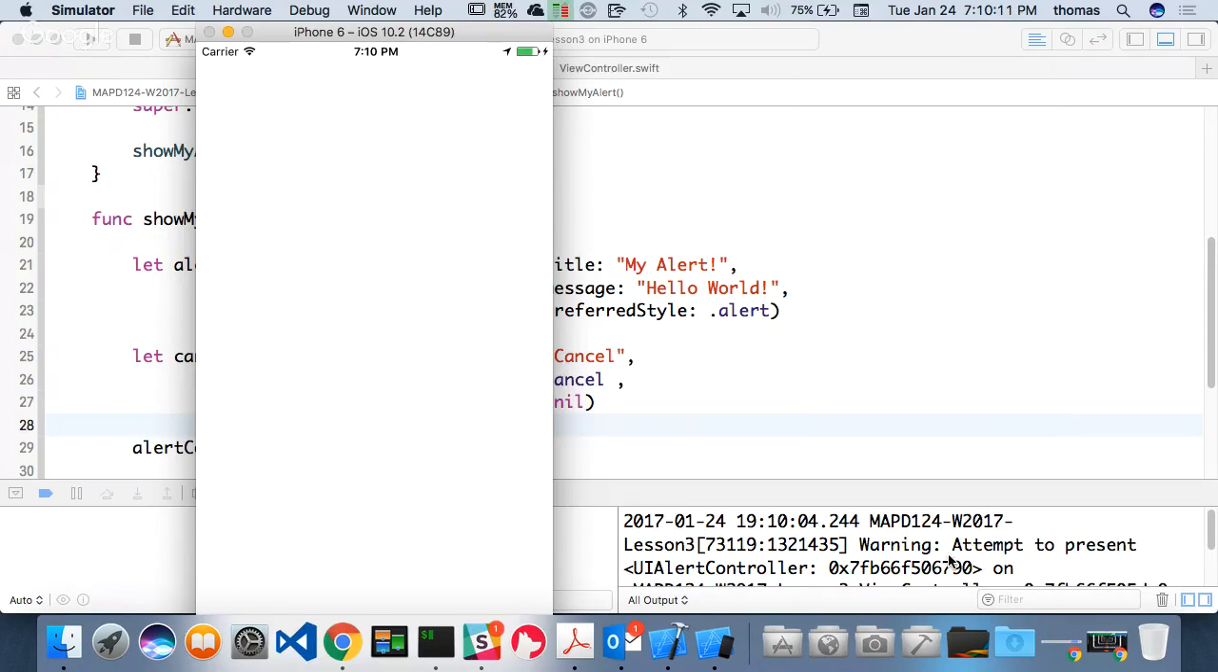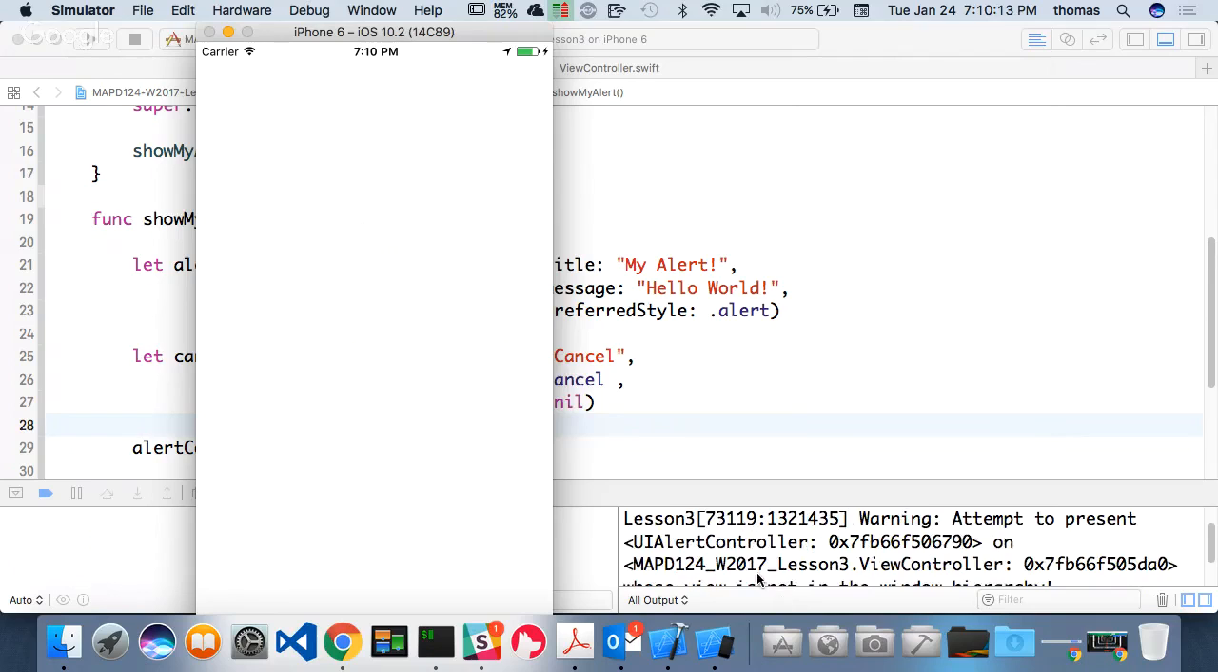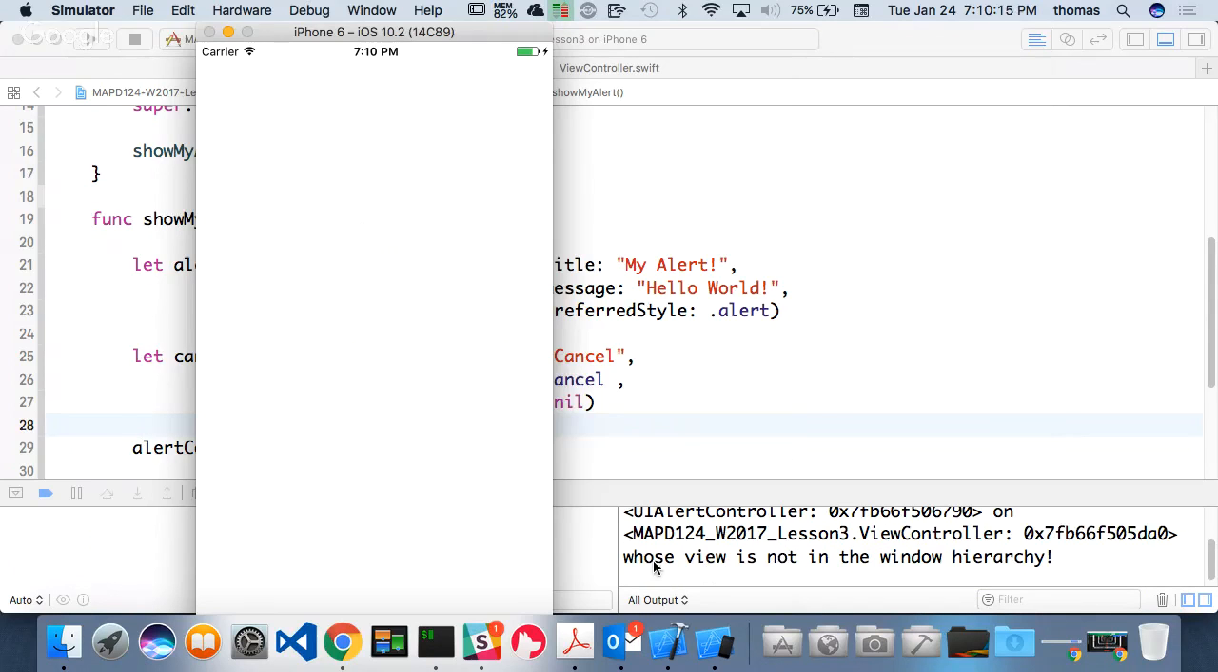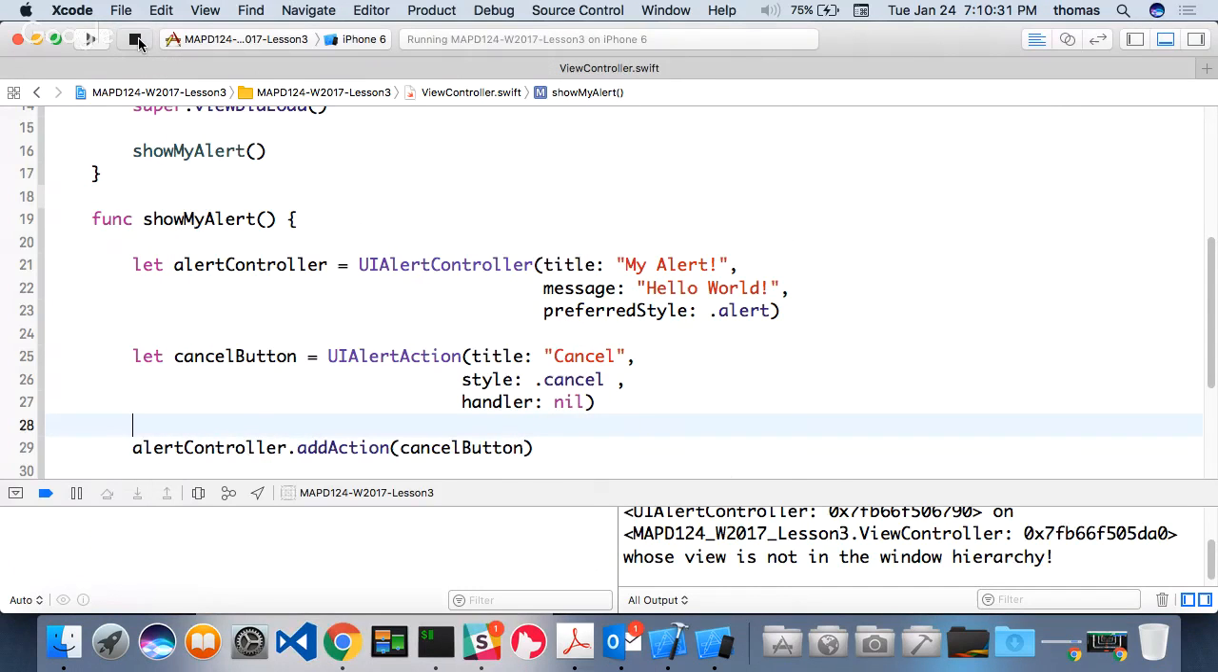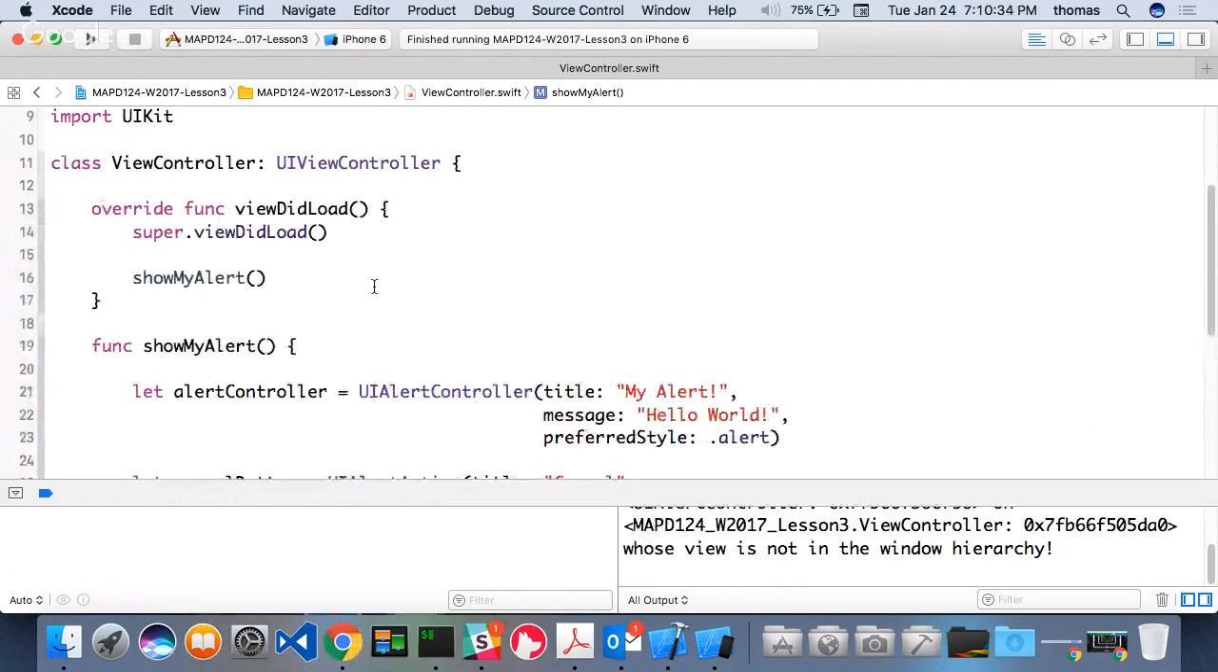Here's my app. Look. Warning, attempting to present UI alert controller, right, whose view is not in the window hierarchy. Remember I asked you, is this the right thing? View did load. You guys talk. We have to talk about the application lifecycle, right? What triggers and when does it trigger? Who knows what the next thing that triggers is, and what does view did load actually do? Does anyone really know?